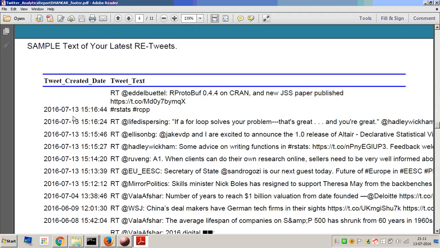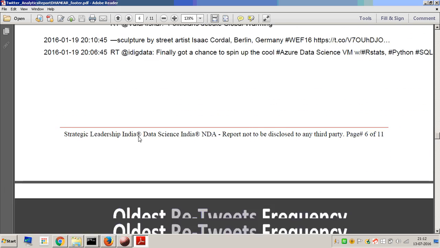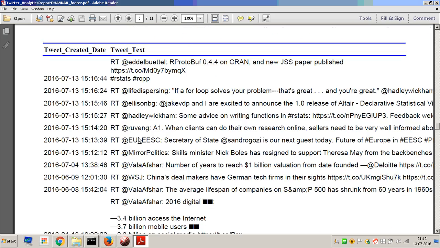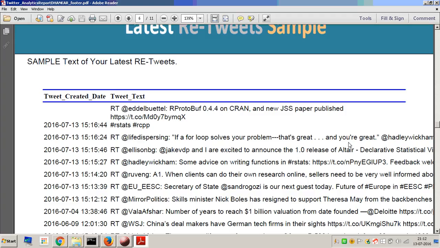And of course this retweet which I did right now, just to show you, these ones happened right now. If a for loop solves your problem, that's great, and you're great. So I don't know what is happening. Somebody's writing to Hadley Wickham, and then there's Dirk, whom I've retweeted right now. Of course, I follow them a whole lot, so I couldn't think of retweeting anybody else, so I've gone ahead and retweeted them.